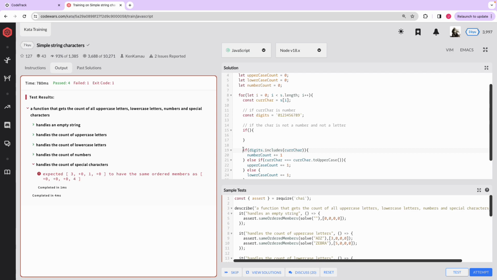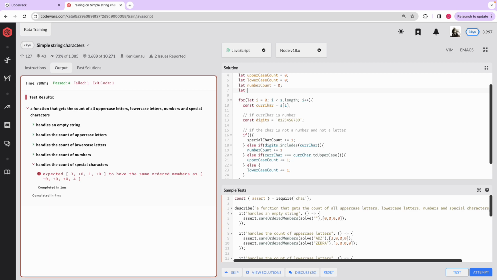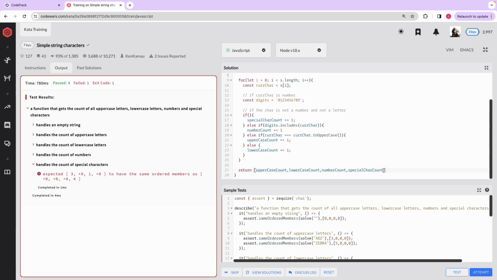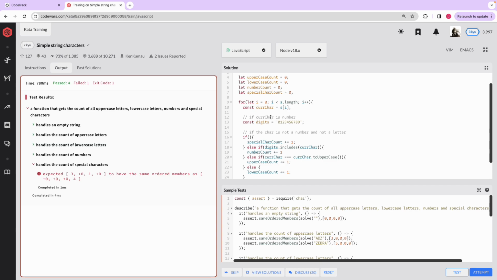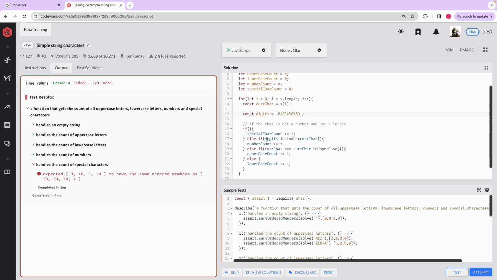So I'm going to say something like, if the character is not a number and not a letter, then we'll do special char count plus equals 1, just like we did the rest. And of course, for this, we're going to also need a variable, let special char count equals 0. And before I forget, we'll put that down in our array here, replacing this 0. Very good. I'm going to get rid of this comment here.